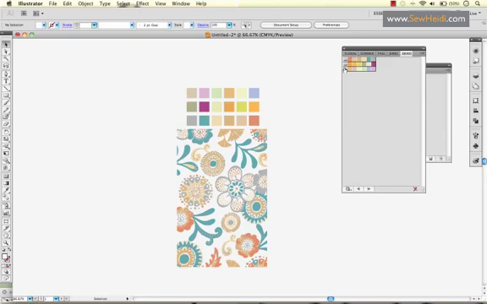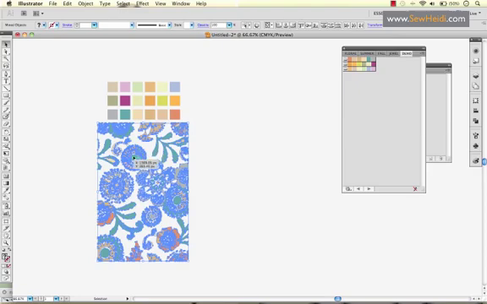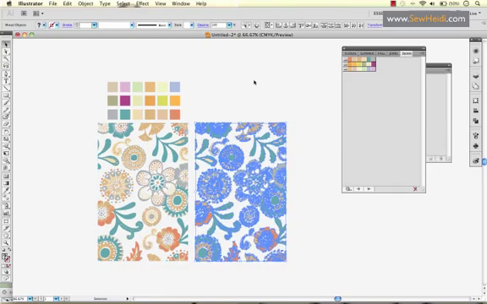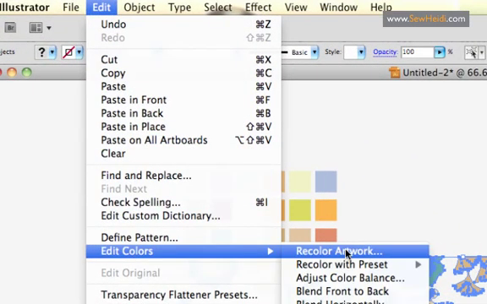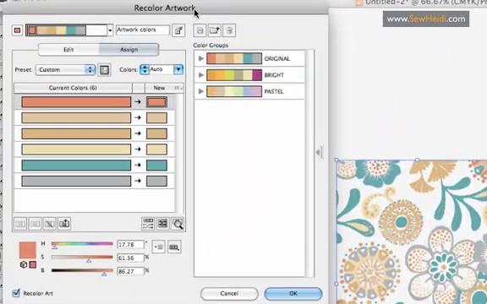Okay, so now we've got our different color groupings. I have this as my original artwork, and I'm going to make a copy of it. And I'm going to go Edit, Edit Colors, Recolor Artwork. Now we've got this handy little menu here. What it does is it shows you your current color as well as your new color. And as you click through your color groups on the side, it'll put those into the new color positions.